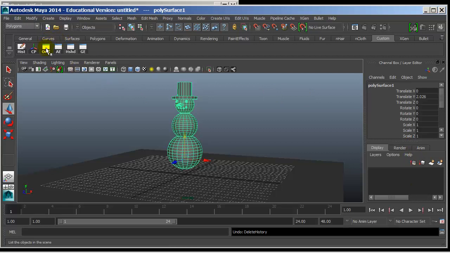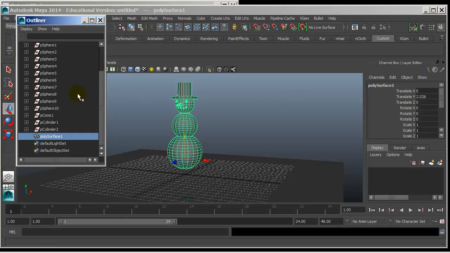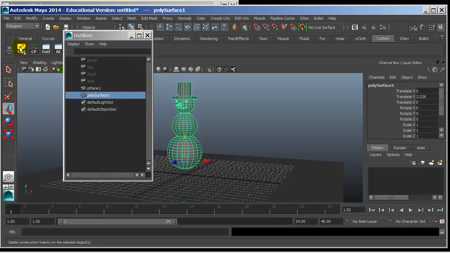I'm going to go to my outliner just so you can see this. But here are all those spheres that I used to create my snowman originally. When I delete the history, it deletes all those spheres because that's how I created it. I made a bunch of spheres, positioned them where I wanted them to be, combined it, and then I can delete the history to get rid of all that junk.